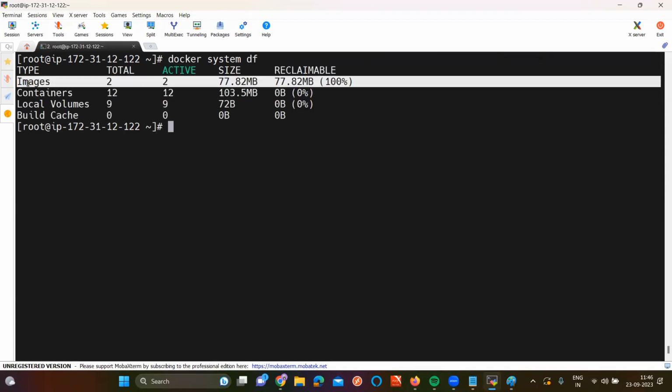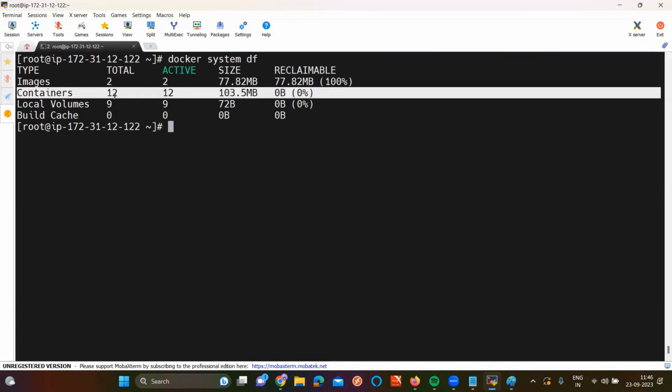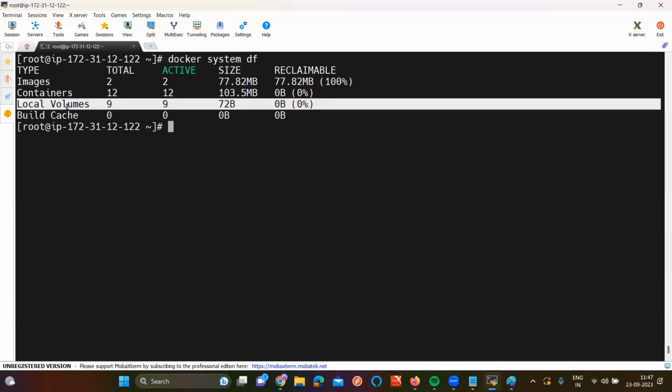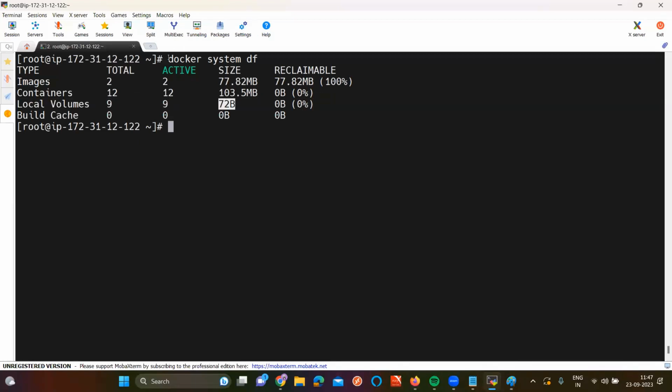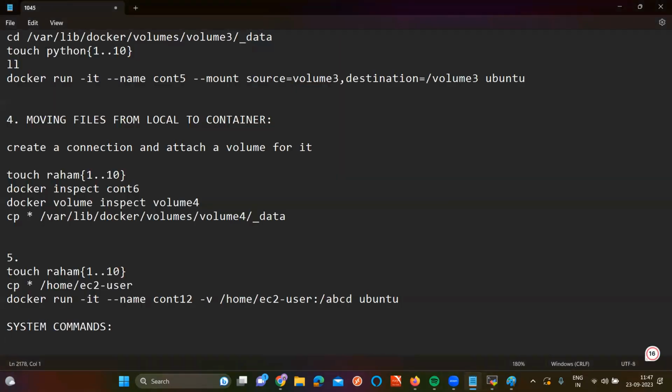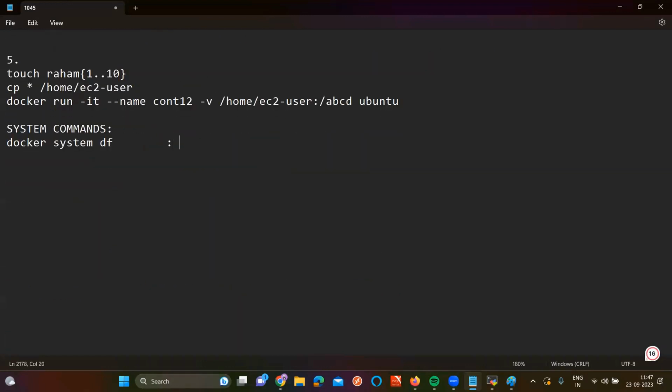How many containers do you have? Images you have 2. What is the size of the image? 77. How many active containers, sir? What is the size of containers? 103.5 MB. How many volumes are you having, sir? 9 volumes. So what is the size of the total volumes here? This system command is going to print the resource utilization, how much these volumes and containers are utilizing by hardware. It is command number 1, to show Docker components resource utilization.